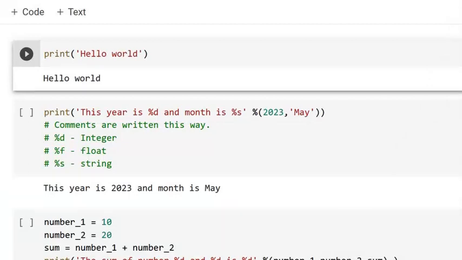Hello and welcome back. Today is our second day, and today we'll be learning how to print outputs as well as take inputs in Python. I'm using Google Colab again, and yesterday we saw how to do a print statement.